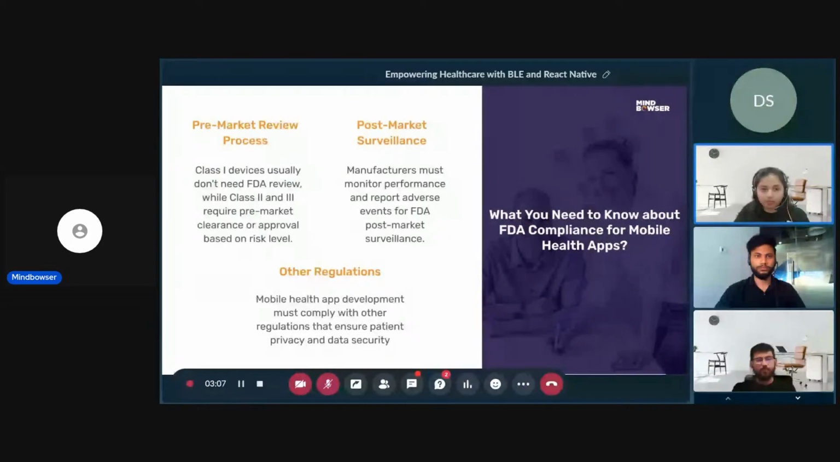Next is the post-market monitoring. So even after approval of the application, companies must keep track of the performance and report any safety issues or adverse events to the FDA. This process helps in catching unexpected risks that were not found during testing.